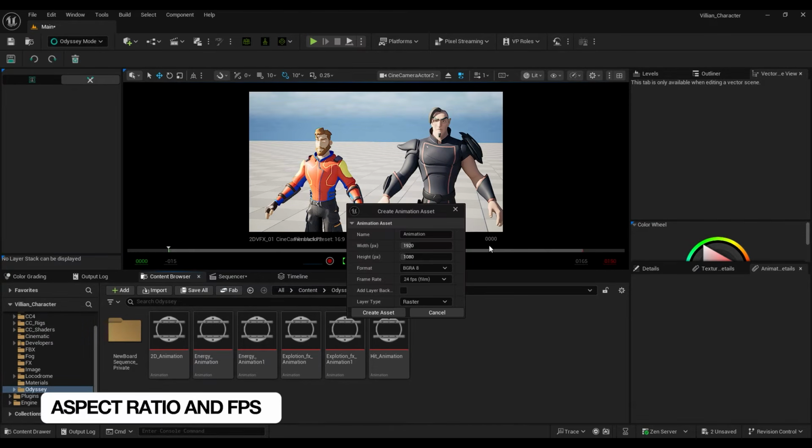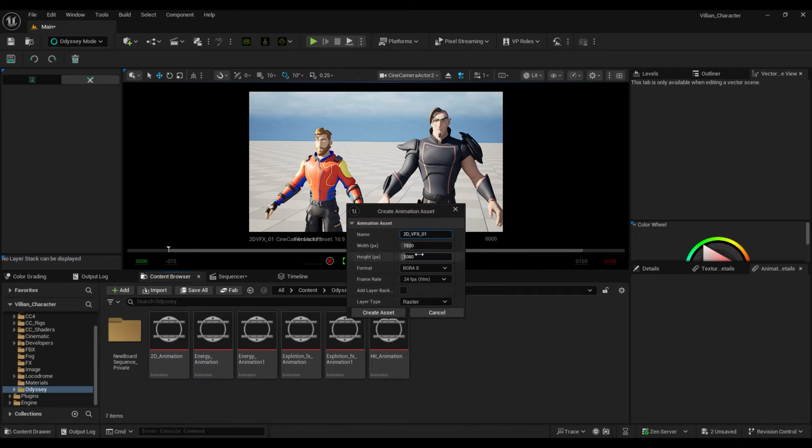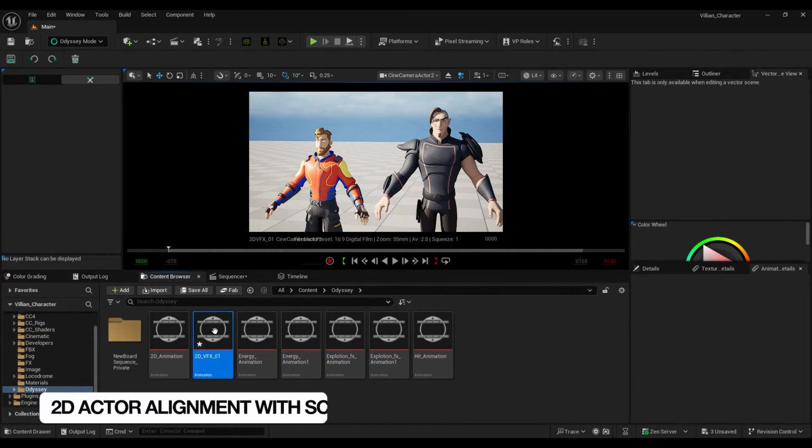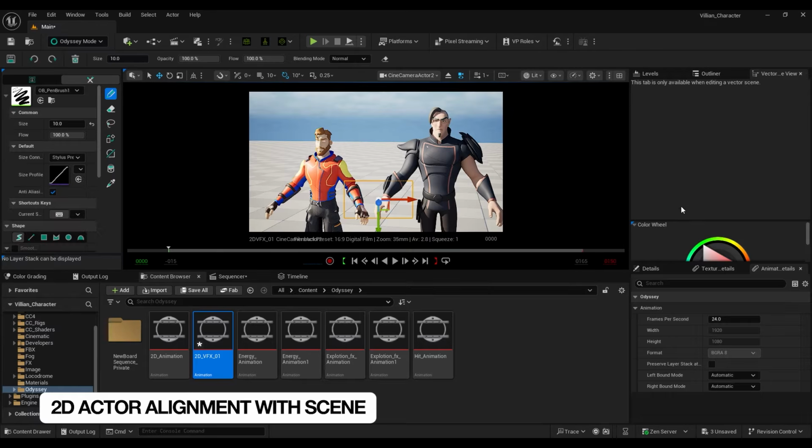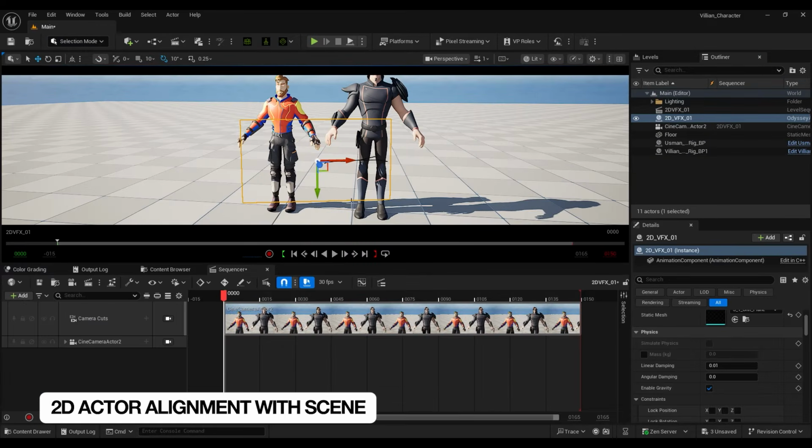This window will pop up. Here you have the configuration options: actor's name, aspect ratio, frame rate, layer type. Choose your own settings based on your project. I will do HD 24 FPS. Now we have our 2D animation actor. Let's drag and drop it into the scene, and now let's add it into the sequencer.